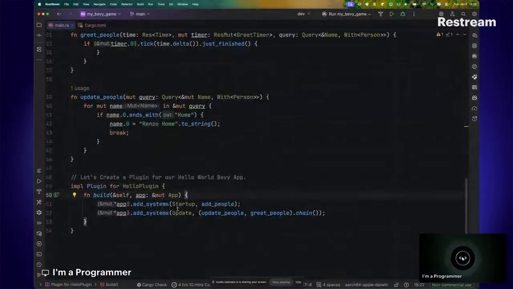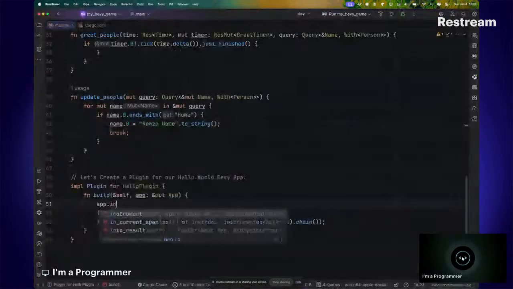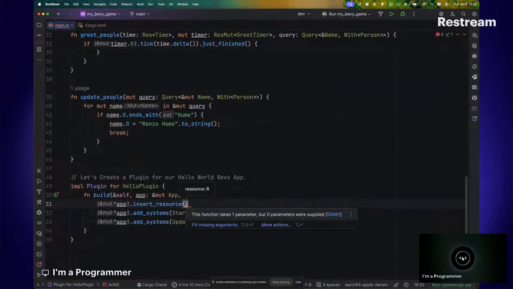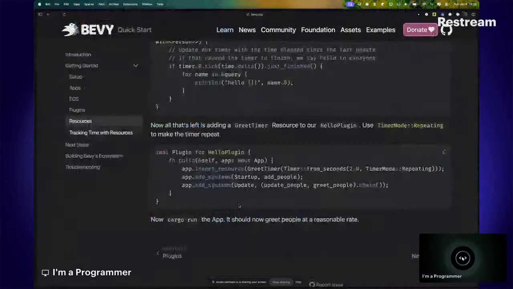So remember we have the systems. Now we want to add this before the systems, right? We want to have app.insert_resource. Now we want to add a resource. What does it take? It takes a resource parameter, right? So how do we fill it? We need to fill it with a resource. And what is the resource we want to fill it with?